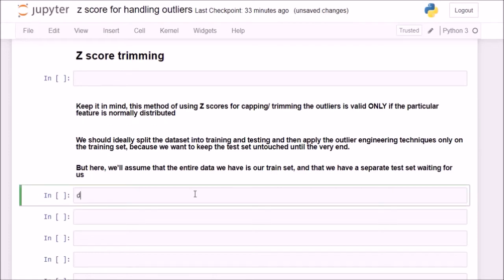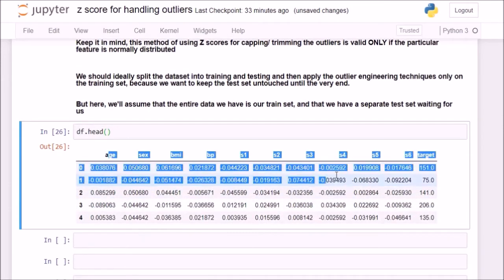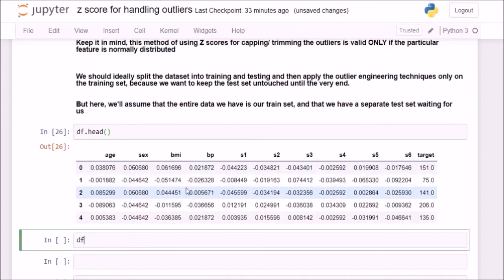I'll first show you what the dataset looks like if you haven't seen the last lecture. Well, it is a diabetes dataset. Okay, so I have these particular features and this is the target variable. So I'll first make a copy. I'll say df underscore trim is equal to df dot copy.